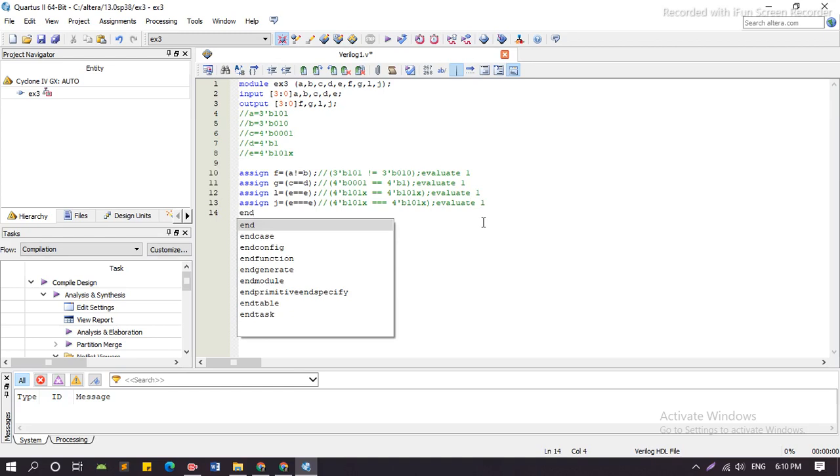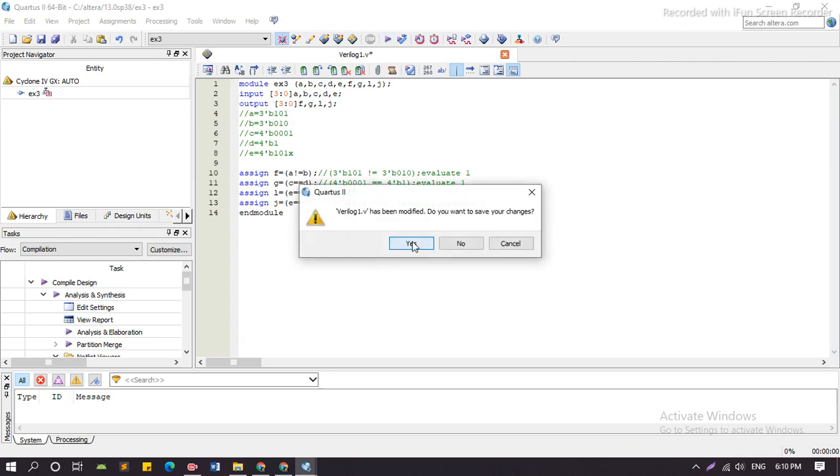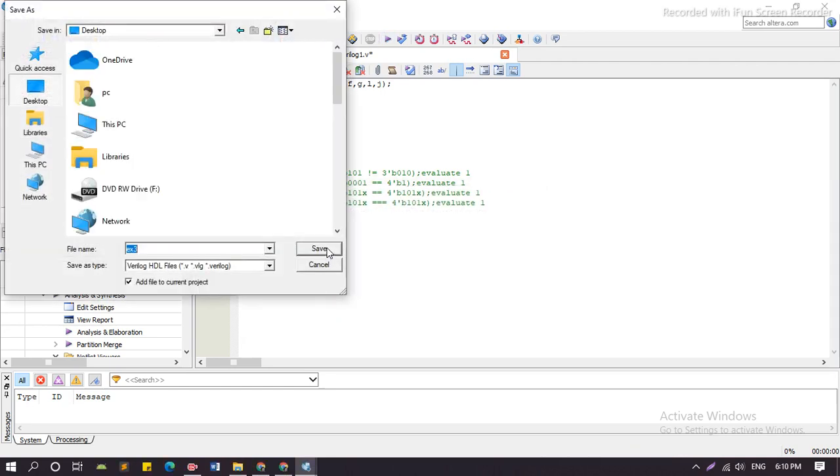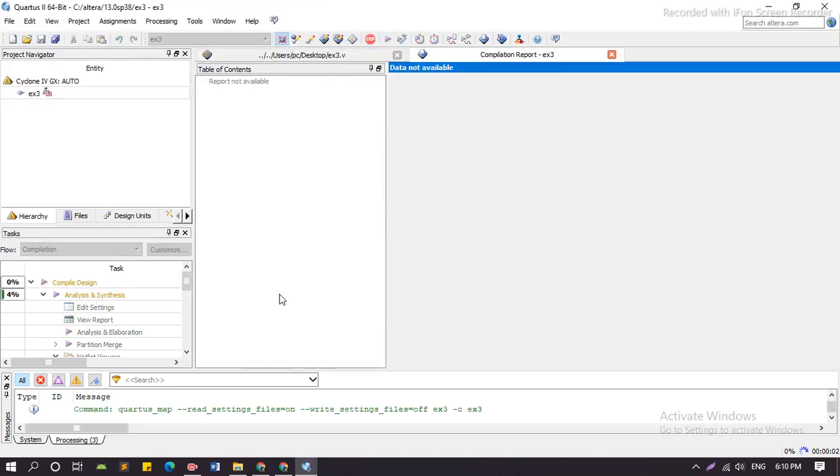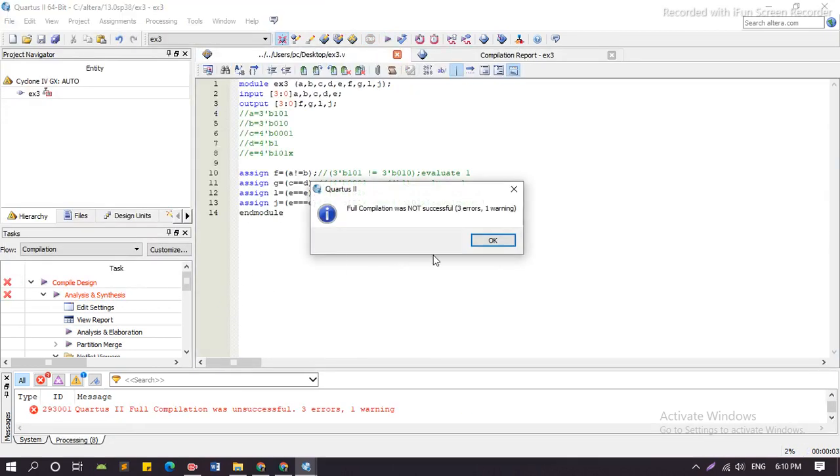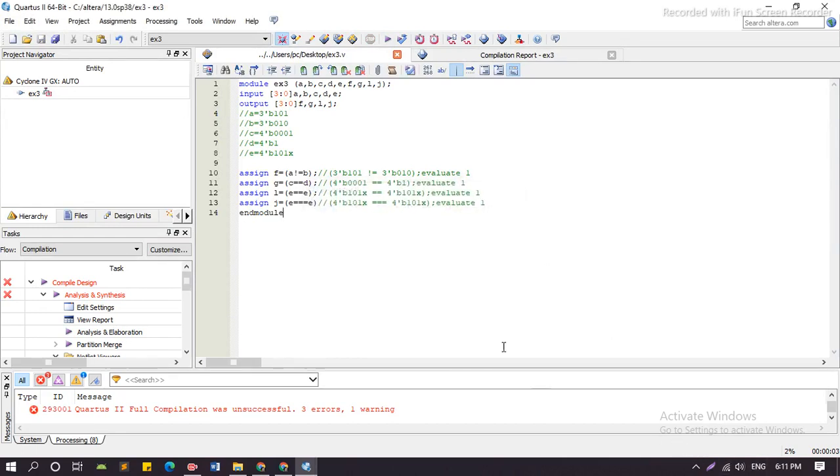Here we end the module and run the study. Here it shows some error. We will check. Here we change both side equality. We declare here again F is equal to H is equal to B4.